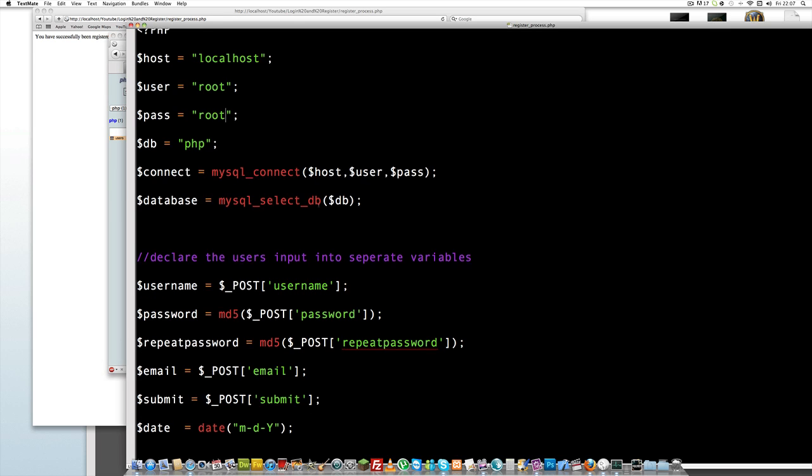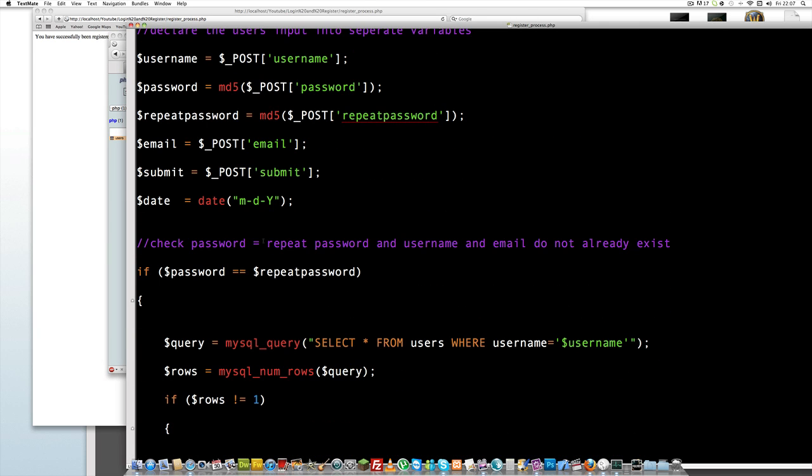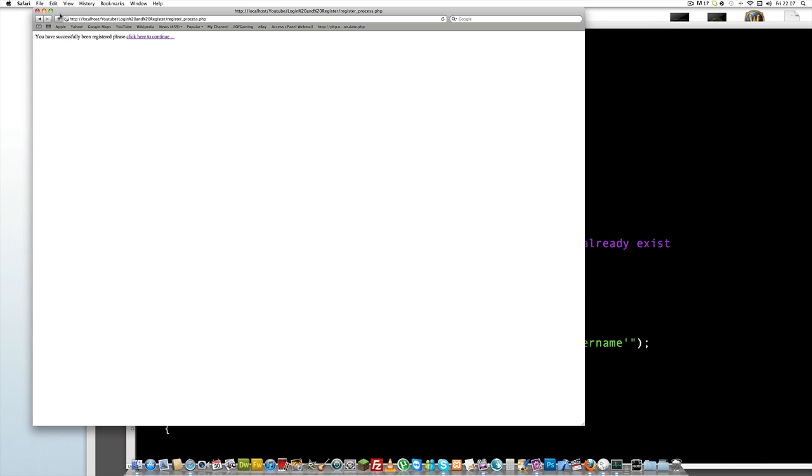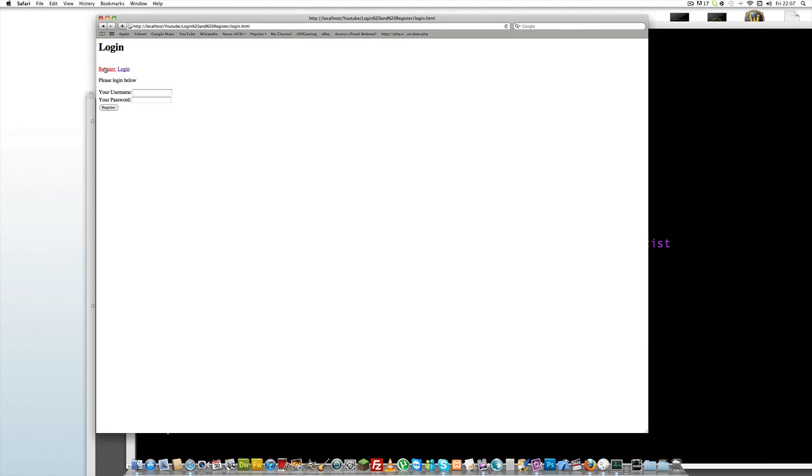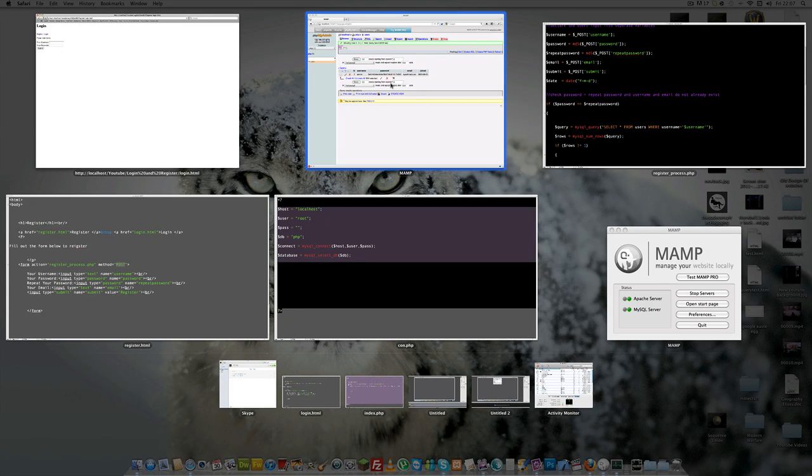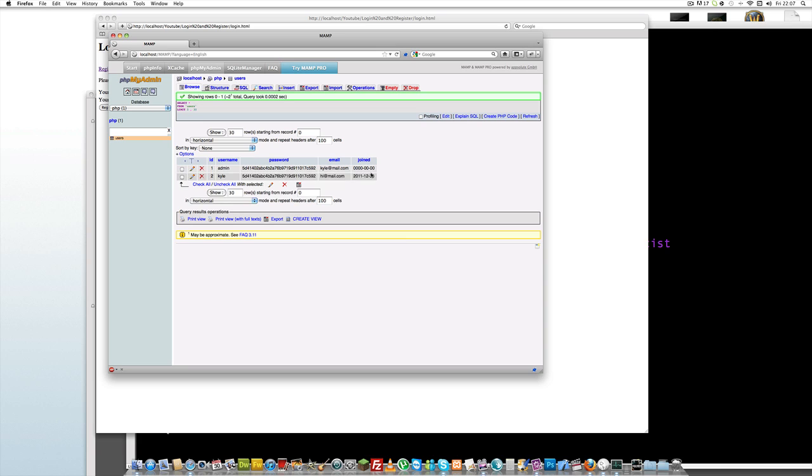One quick thing is that the date format, we can just change to Y-M-D and save that. And then click here to continue, and if we go out to register and just, for example, Kyle, hello, and email hi@mail.com, and if we click register, you've successfully been registered. Click here to continue, go back, check out our browse, and you can see that the date is all working fine.